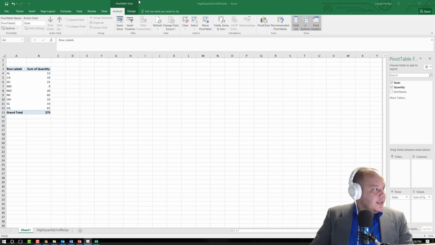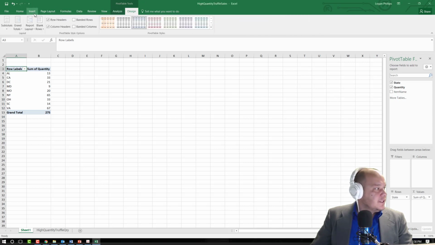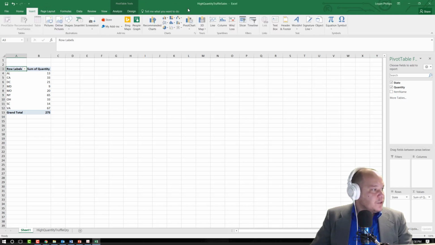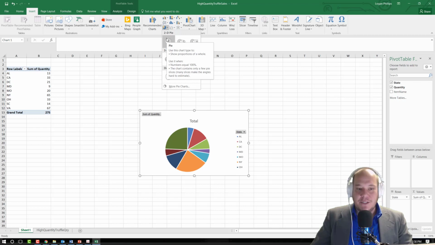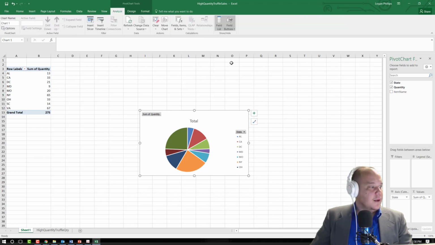So let's go ahead and go to Insert, and we're going to come over to the Charts grouping, and we're going to choose to do a pie chart, and we're going to do a 2D pie chart from the pivot table data. And we have the pivot table now created in the pivot table chart, and we're going to modify this chart a little bit to make it fit a little bit better with our styles.